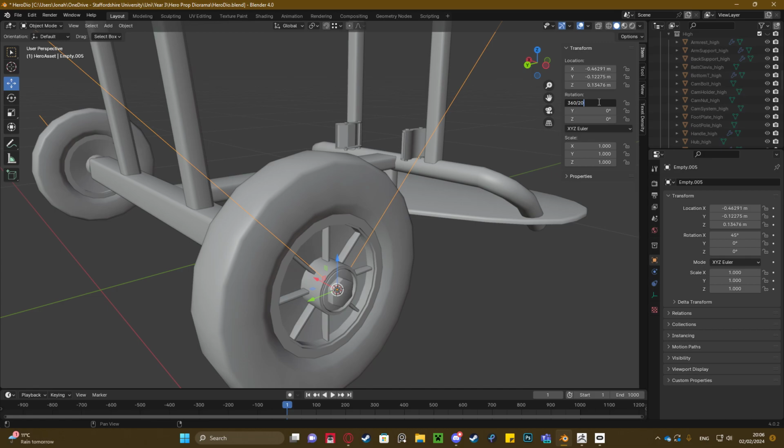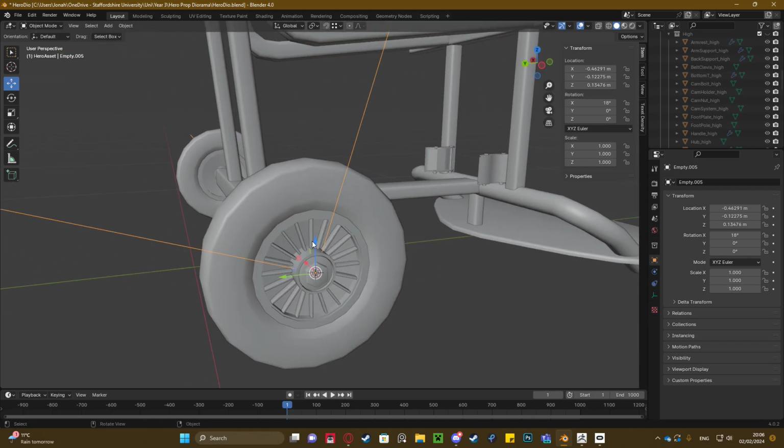Don't know why I paused. Sorry, I'm trying to look out of my VR headset to see the keyboard.